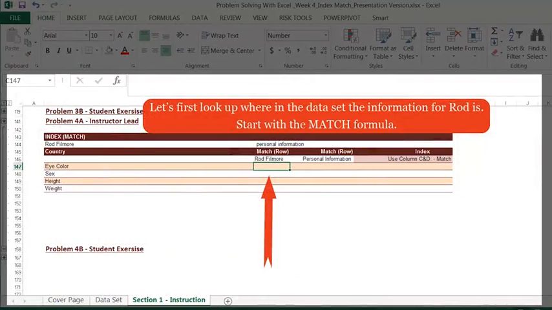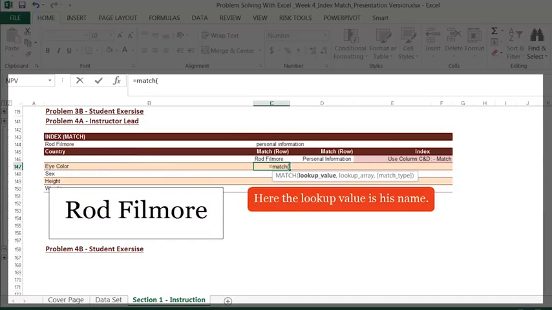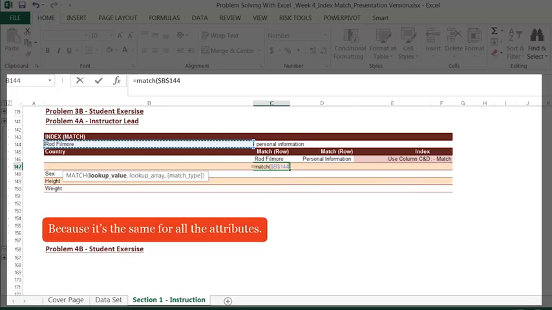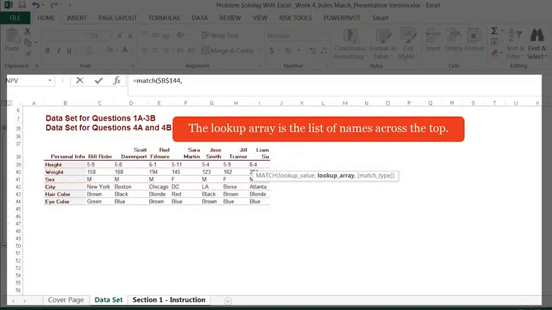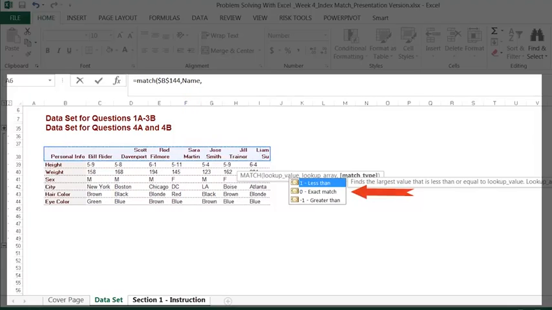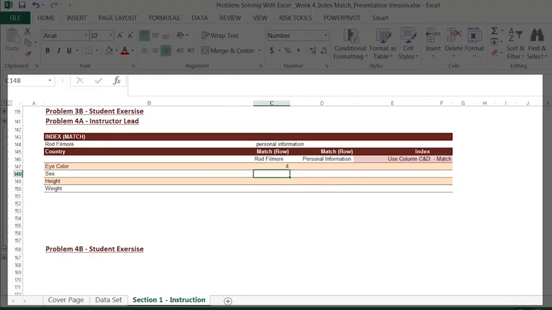We are going to start with the match formula. Let's do equals match, followed by the lookup value. Here it is his name. We are going to lock this cell because it's the same for all the attributes. The lookup array is a list of names across the top in our data set. You'll see that the name range inserted itself, and we will use a match type of 0 as we are looking for an exact match. If we hit enter, we find out that Rod's information is in the 4th column of the data set.